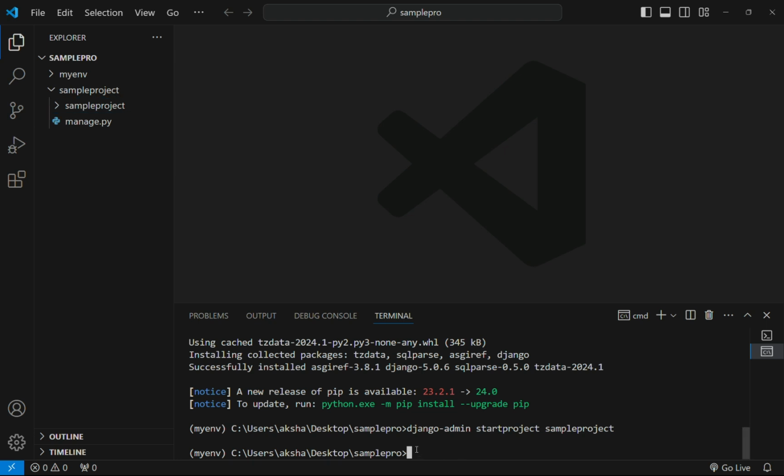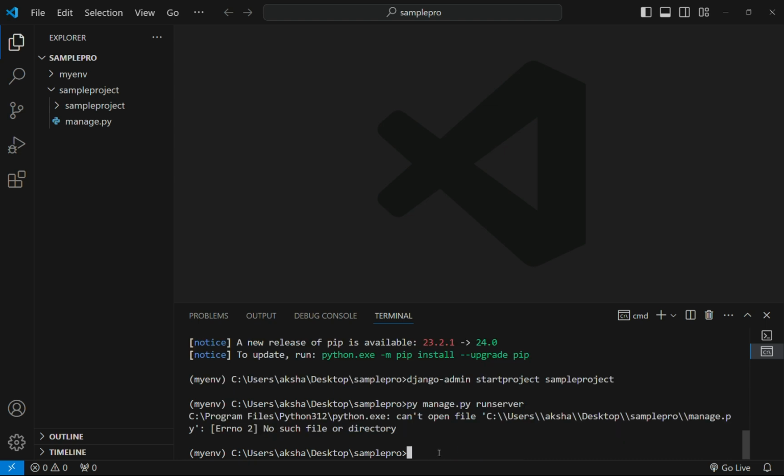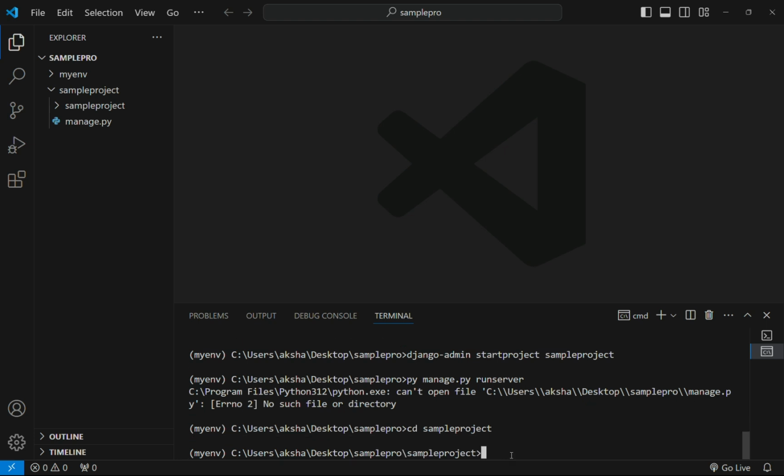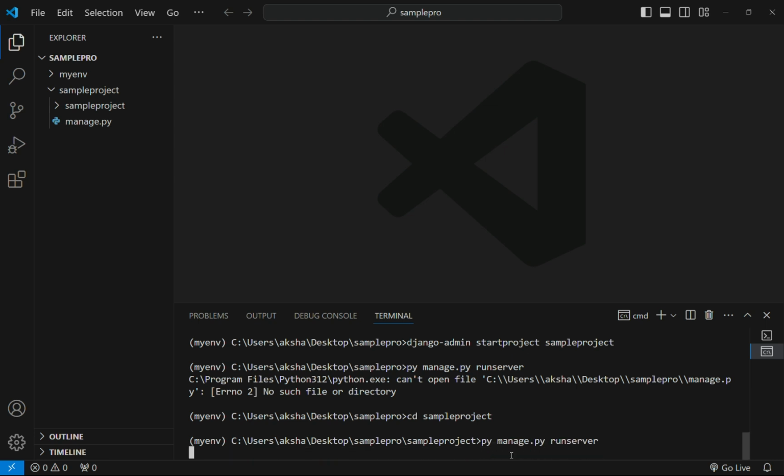To check that, you can just run the server: python manage.py runserver. This is the code to run the server. No, this is a directory issue. You can cd to sampleproject. cd means change directory. Okay, change directory to sampleproject, then enter. Then we need to run the server. Python manage.py runserver. You can just retrieve previously typed commands by clicking the arrow buttons on the keyboard.